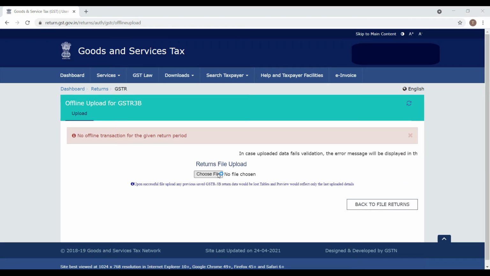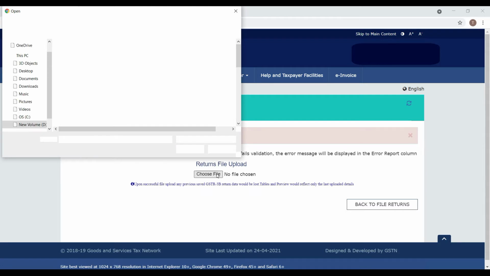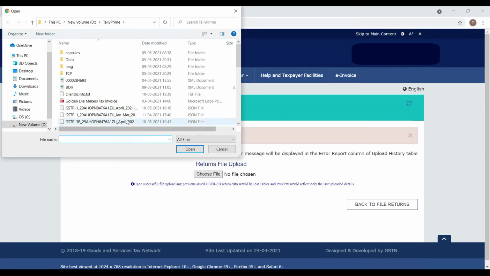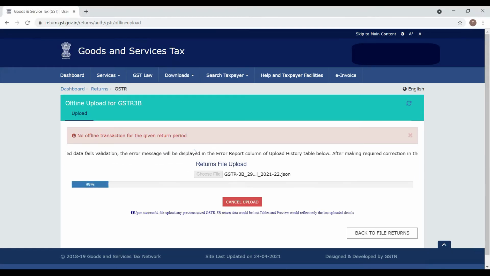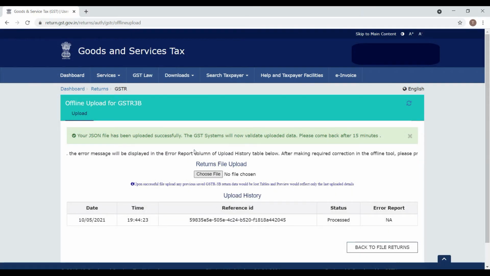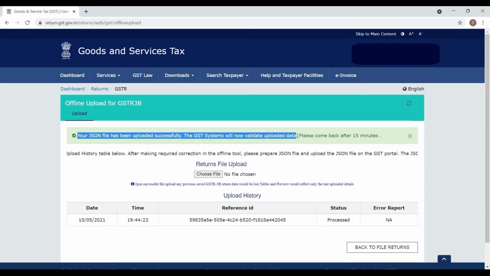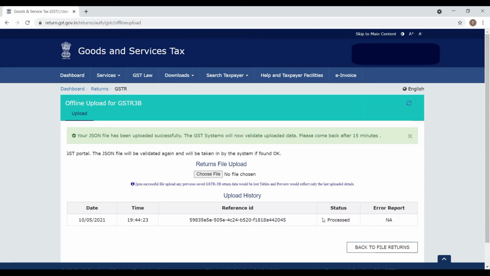We are going to choose GST 3B JSON file from D drive Tally Prime folder. Once you click on open, it will load and it will show you the message your JSON file has been uploaded successfully. The GST system will now validate uploaded data. Please come back after 15 minutes. Is there any error? It will display here. Now it is successfully uploaded, hence it is showing green color indication. Now we have to wait for 15 minutes.